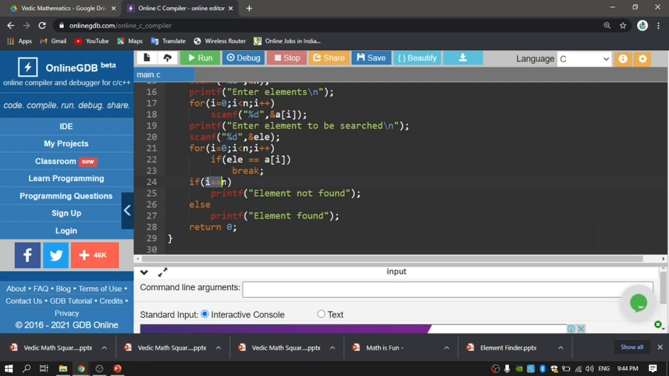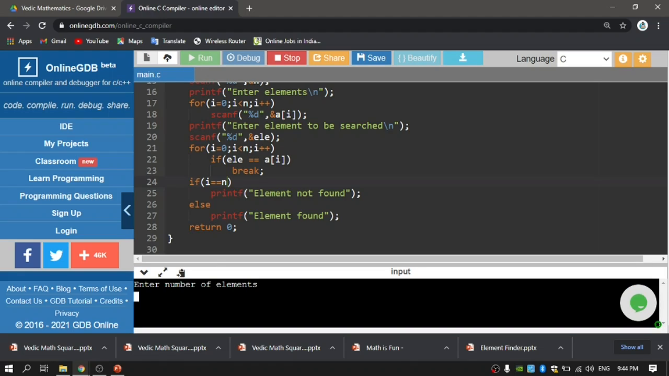Whenever this is met, what is the meaning of it? The i value is now equal to n, then element is not found. This is what I can declare. Okay, let me run this. This program is connected with either linear search or sequential search, whatever name we can call it. Enter the number of elements. I'm giving 8 elements. And what are the elements? I have given 1, 4, 2, 3, 5, 7, 6, 8. These are the elements I have given. And what is the element I would like to search? Let me search for 7.